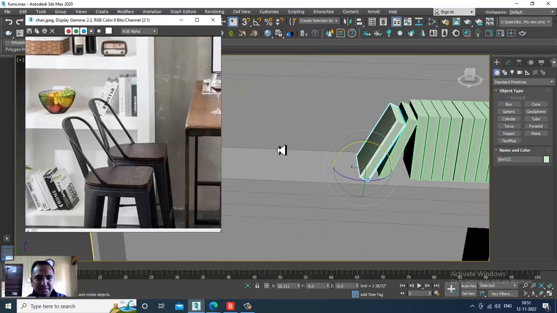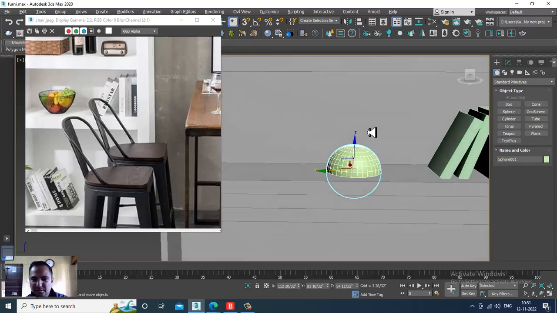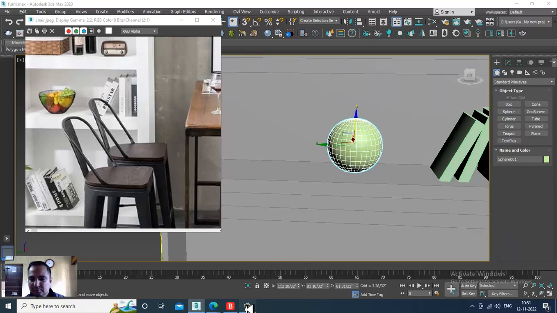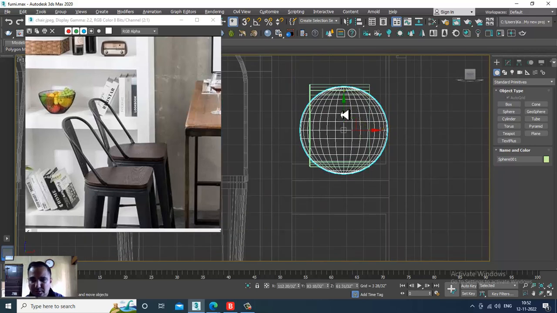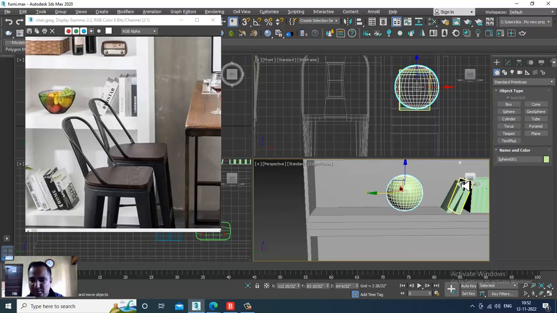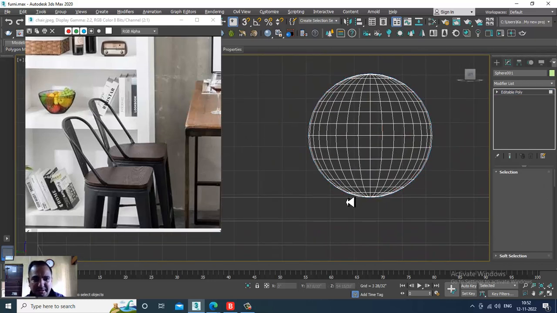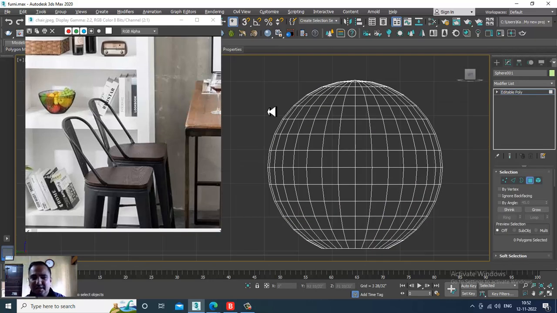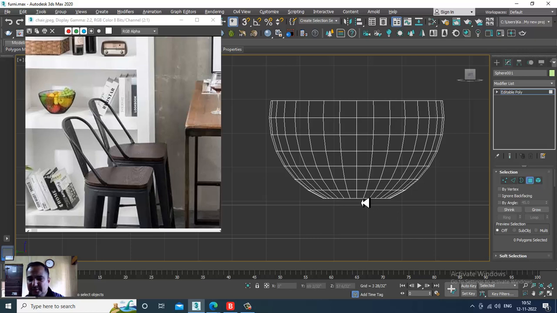So let's create this bowl over here. For that, I'll take a sphere. I'll slightly scale this and push this up. Convert to editable poly. Select this polygon and delete it. I'll select this polygon and again delete it.